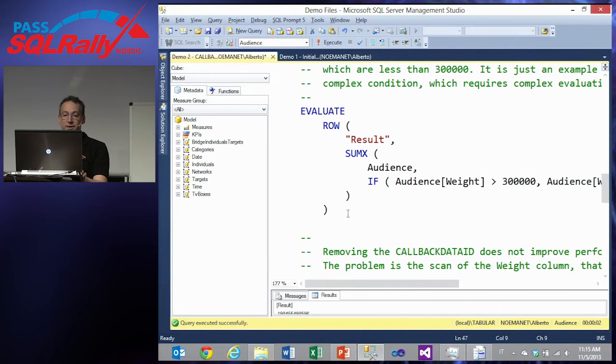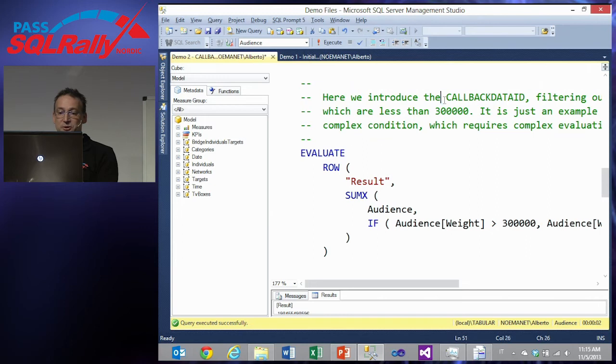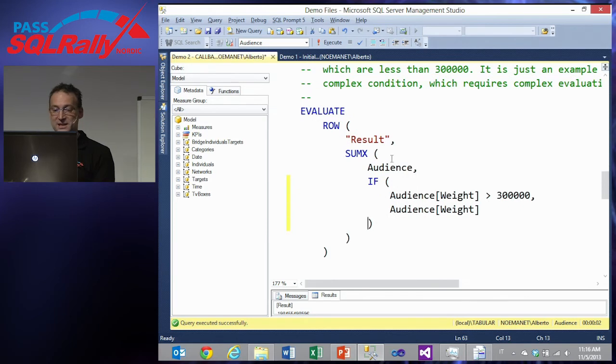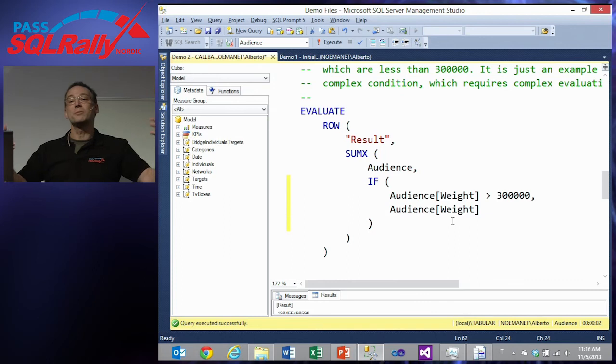If you do the same query using callback data ID, look at this query. I just need some more space. The number 300,000 has no meaning. I just sum from the fact table, doing a condition: if the weight is greater than 300,000, then compute it, otherwise keep it. The condition is just there as a placeholder, to show that sometimes you have more complex conditions in your code.